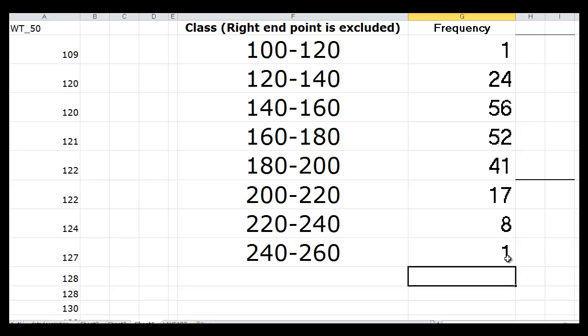So now we went ahead and completed this whole thing, and then I'm doing this just to make sure that it is done right. I'm going to click on the summation button there, so it adds up to 200. We had 200 data values, so we have added it correctly.